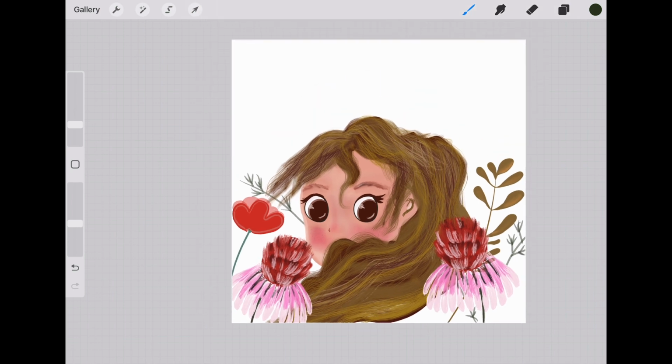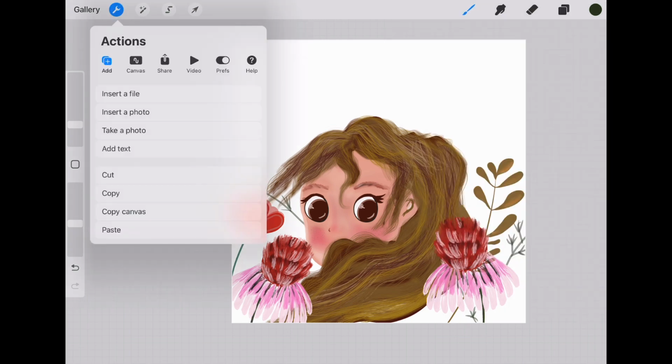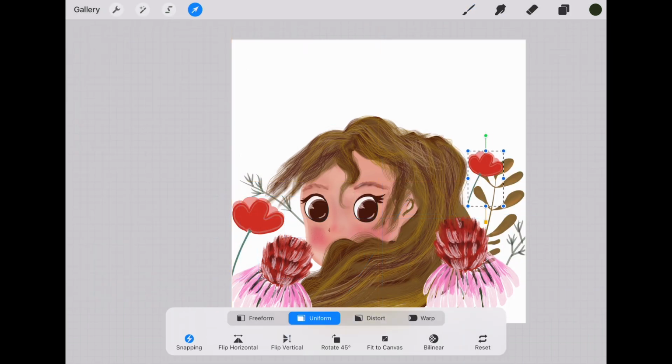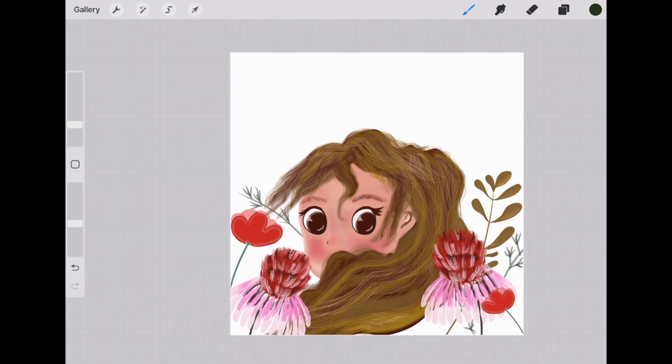What I'll now be doing is creating some twigs in the background, and I'll also be copy and pasting one of the red flowers to go on the side, so just rearranging some of the flowers now.